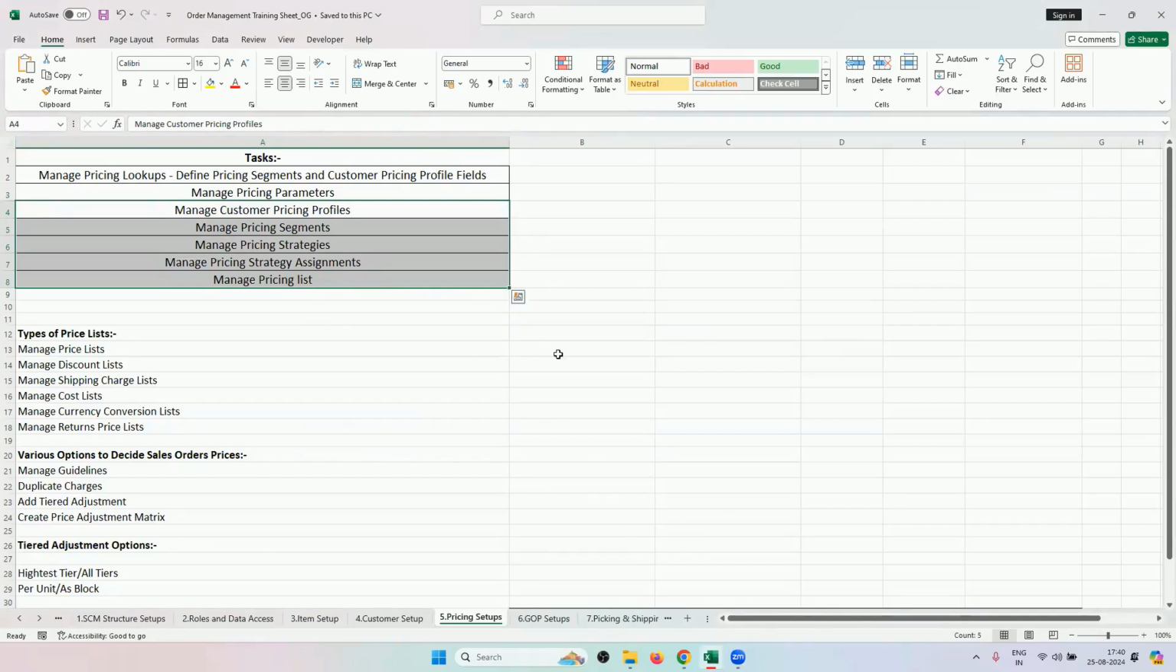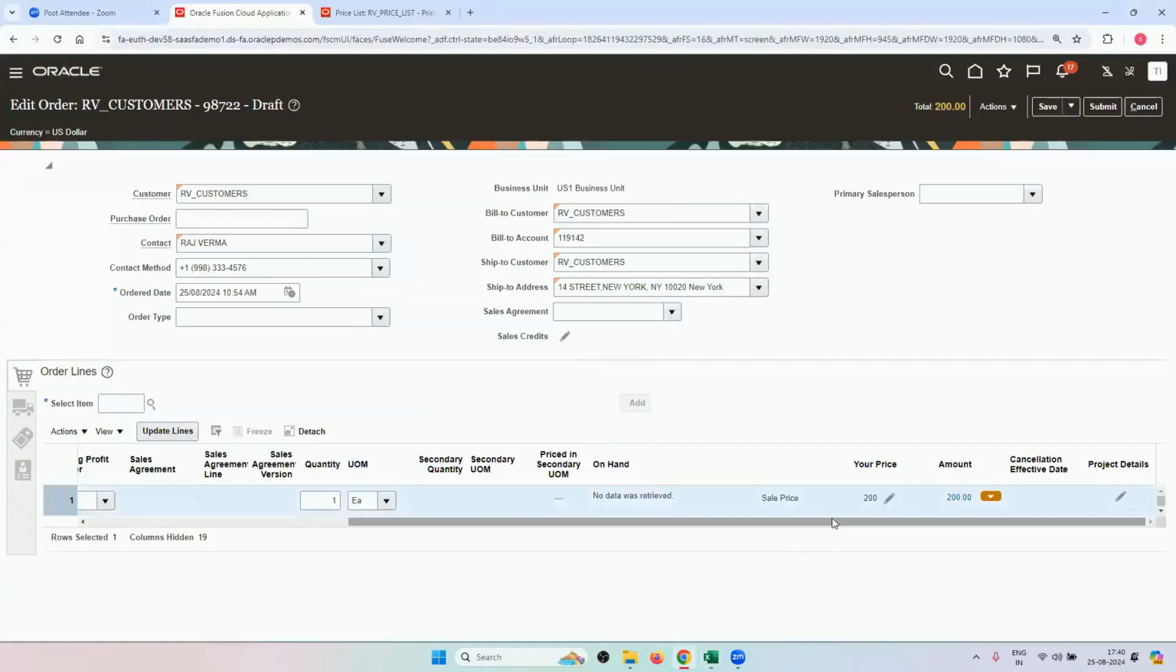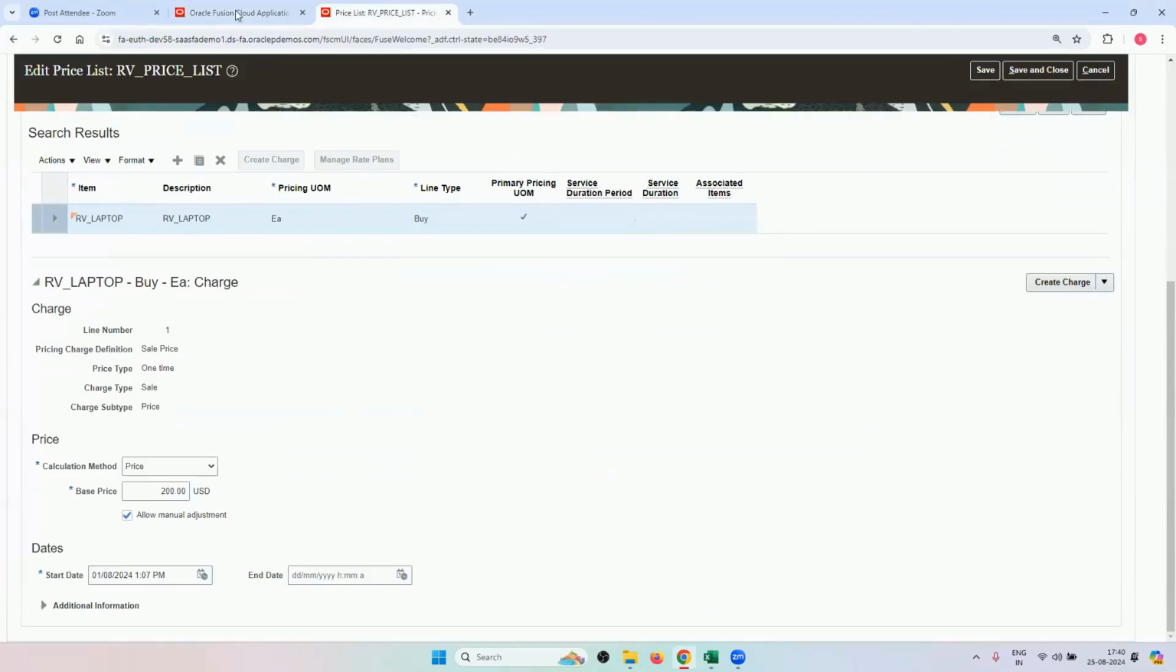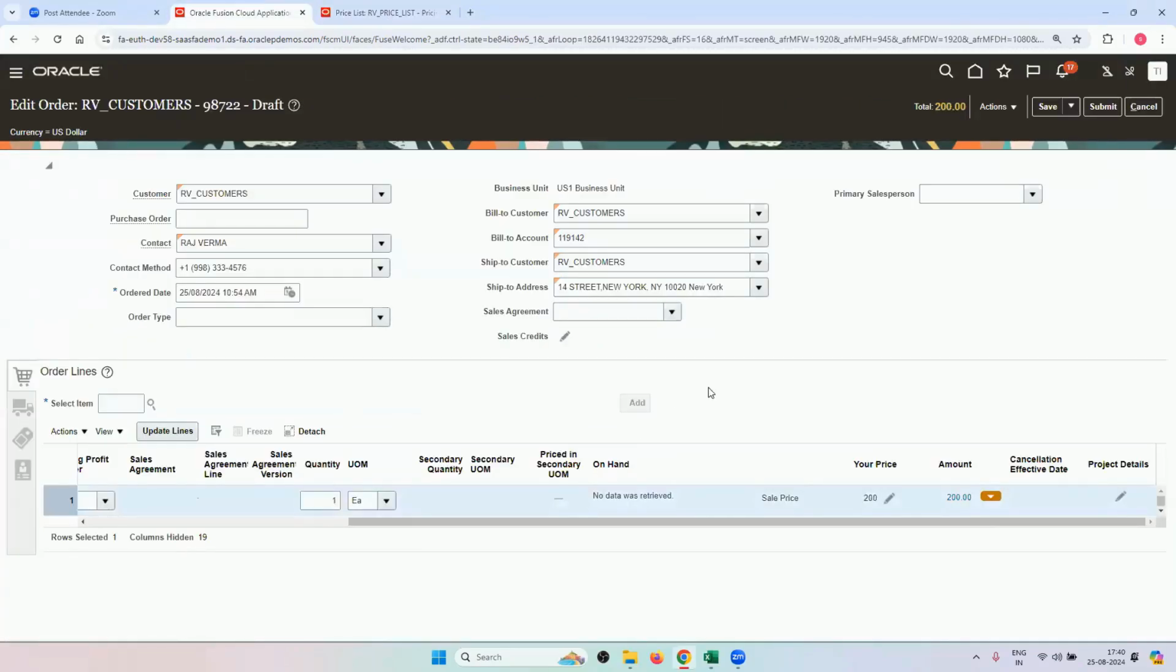So this is a newly created item, and right after we created the item, we did these 5 configurations for the price to appear in the sales order. Now, since in the price list we checked this allow manual adjustment, an order entry specialist or an order manager has options to edit this price also. How can you edit this price?